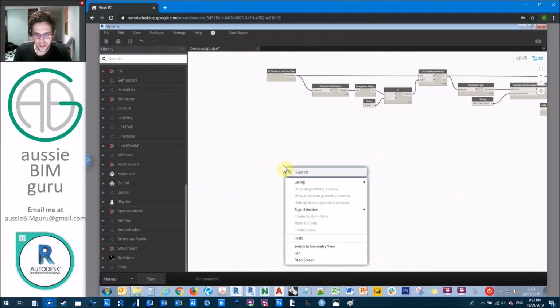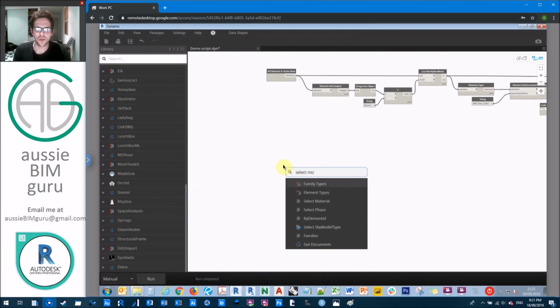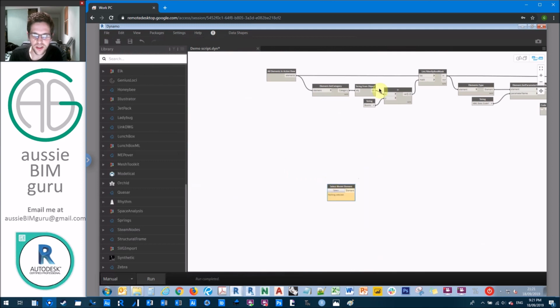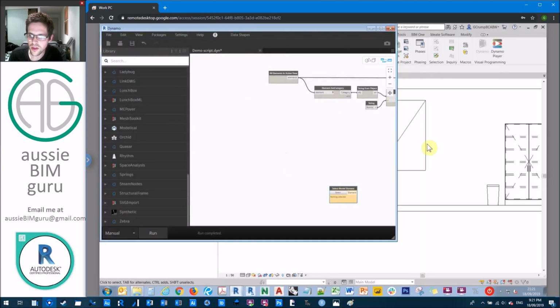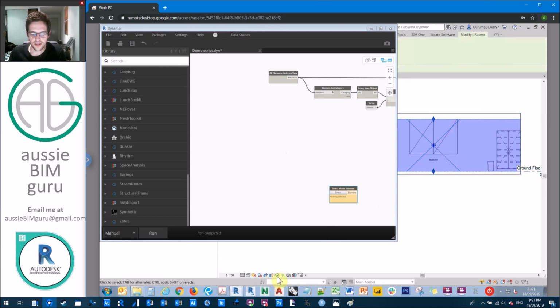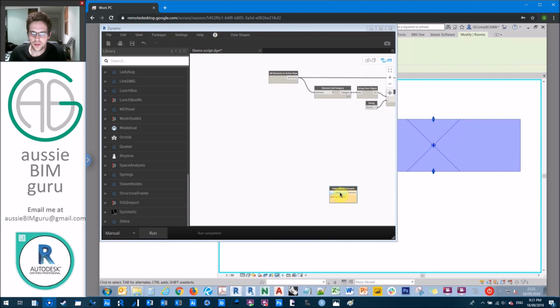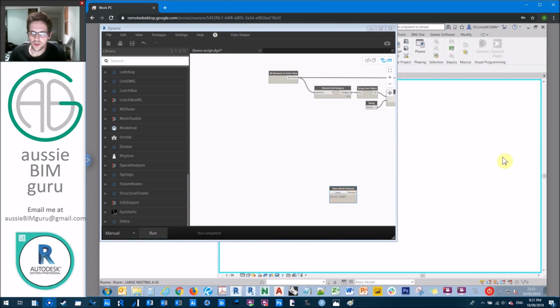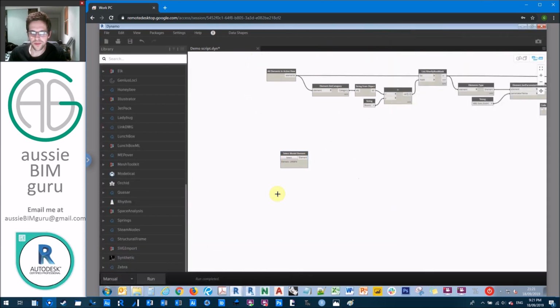The first thing we're going to do is get a select model element node. This is where we can select our room. So I'll just minimize this, and I might be able to see the room in this view, which I can. I'm going to isolate this to make it easier to select. Select model element, and I'll pick my room. Now we have our room that we can play with in Dynamo.